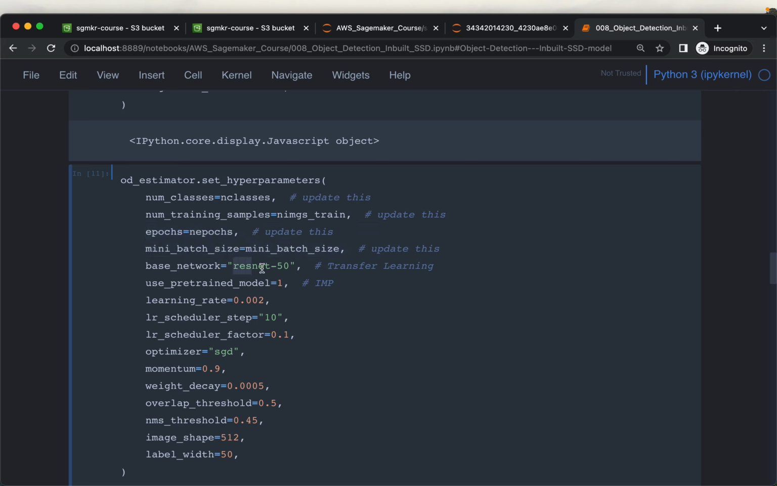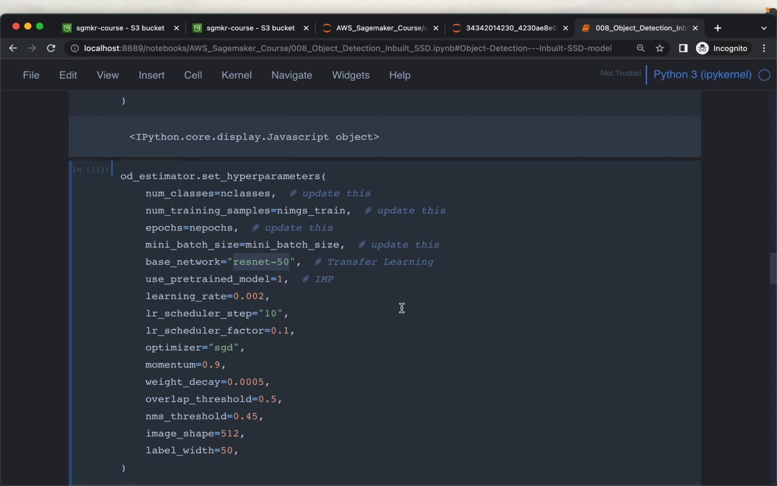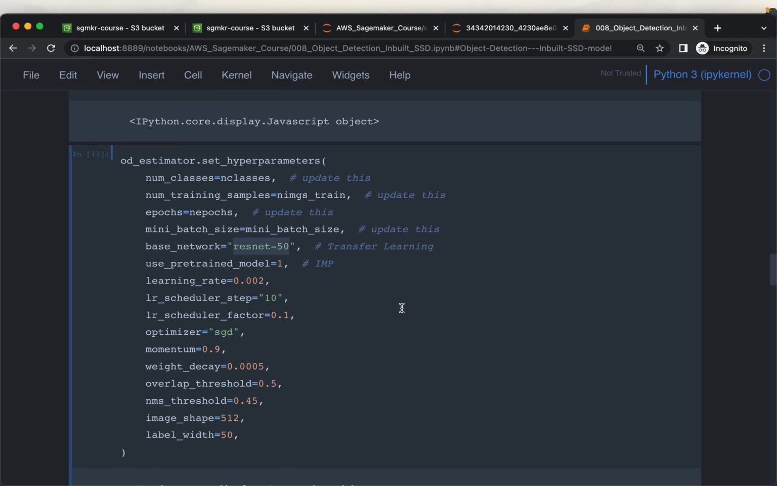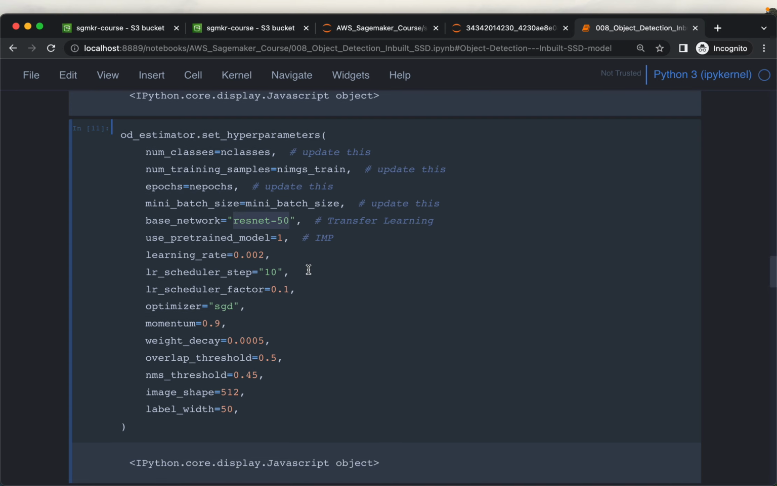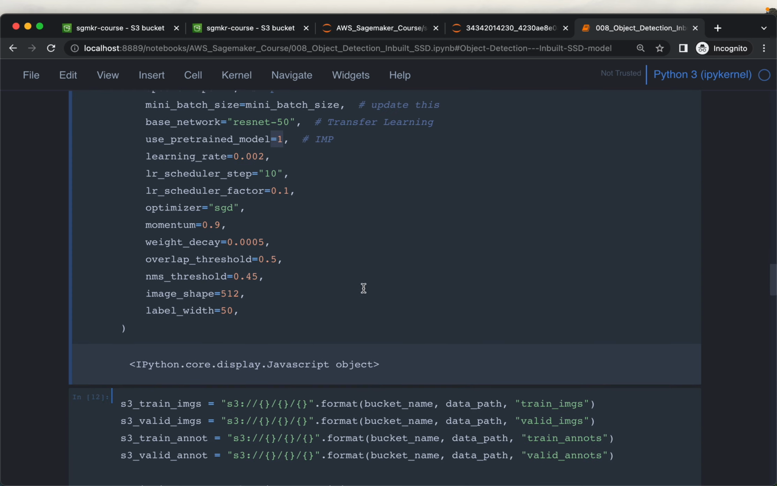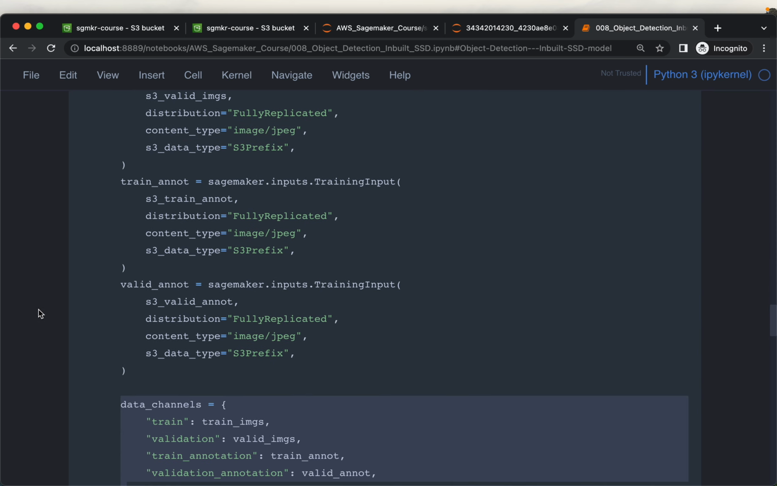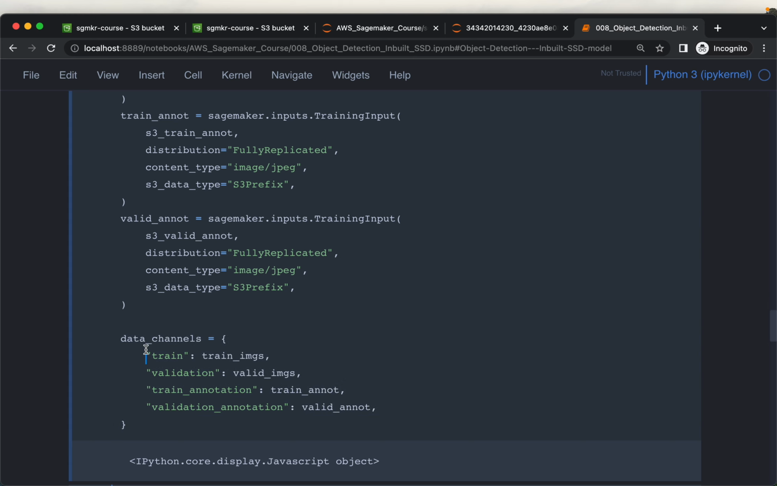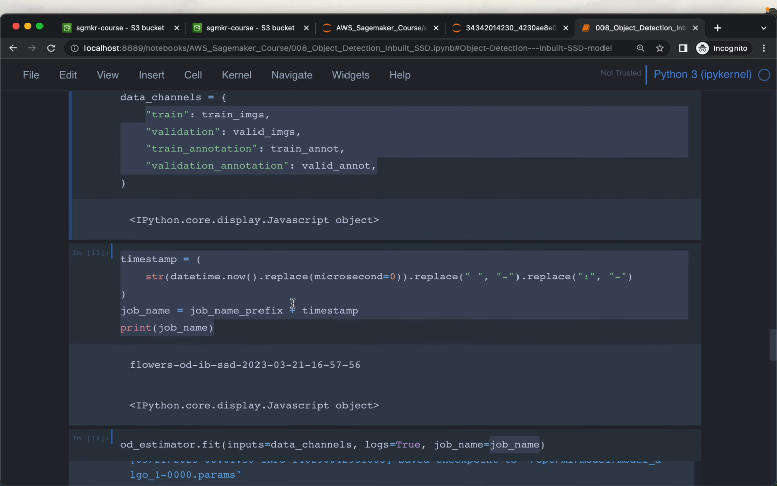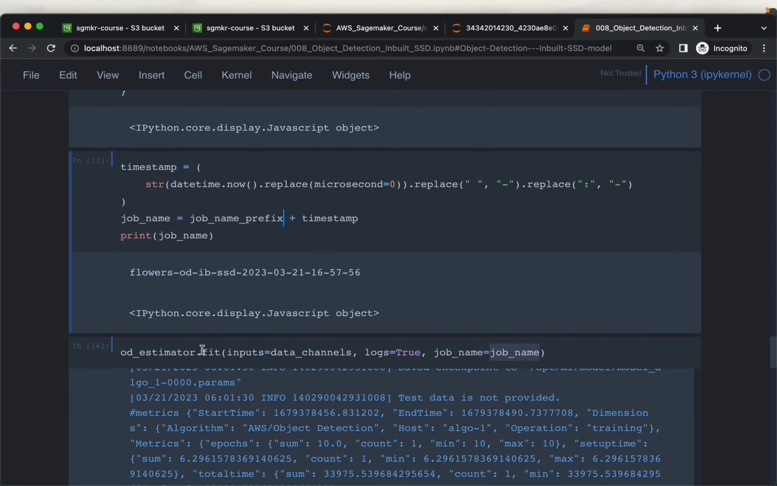The base network, used to extract the features, takes one of two values. One is ResNet 50. The other one I will check and maybe explain in the comment section, but I think it's MobileNet. The pre-trained model is for transfer learning, and we can leave the rest of the variables as they are. Then we define the data channels by providing the four paths, create a unique name for the job, and simply submit the job. The inference is exactly the same, whether it is classification or object detection.